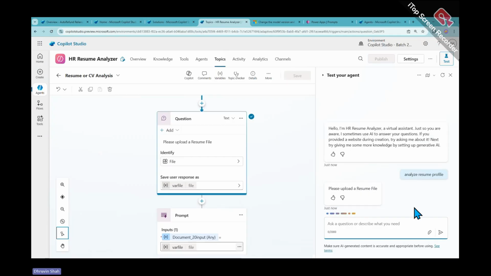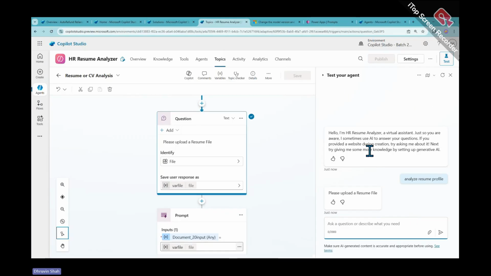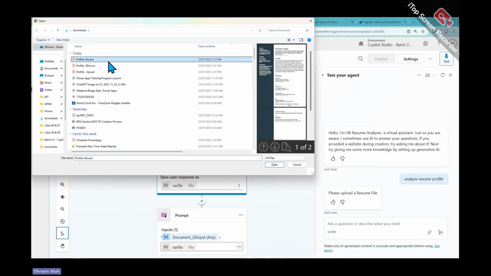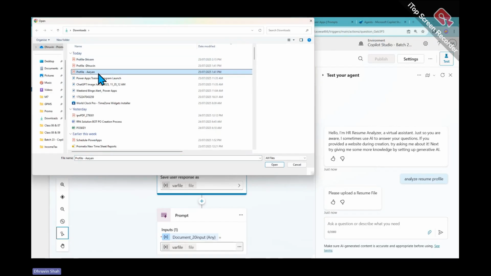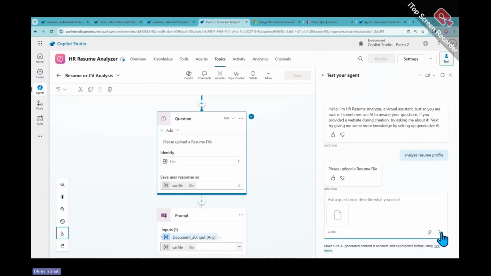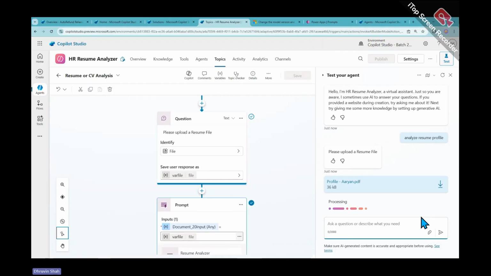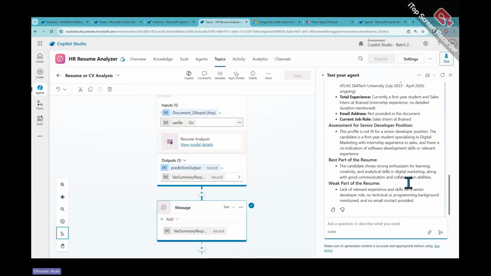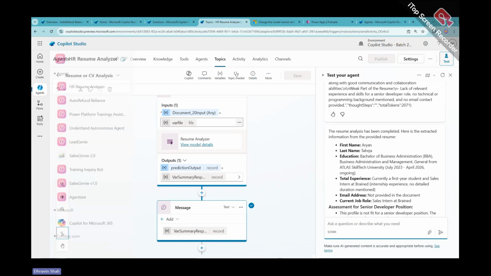Okay, and now you can see clearly in the debug, it is calling the appropriate topic over here. Now over here, what you need to do is simply upload a file. So let's say I'm just uploading one of the files for this candidate, Aryan. Okay, let's say I'm uploading this. I just hit enter over here and basically it gets that file. And now it is triggering this whole flow and giving me this whole detail over here, right?